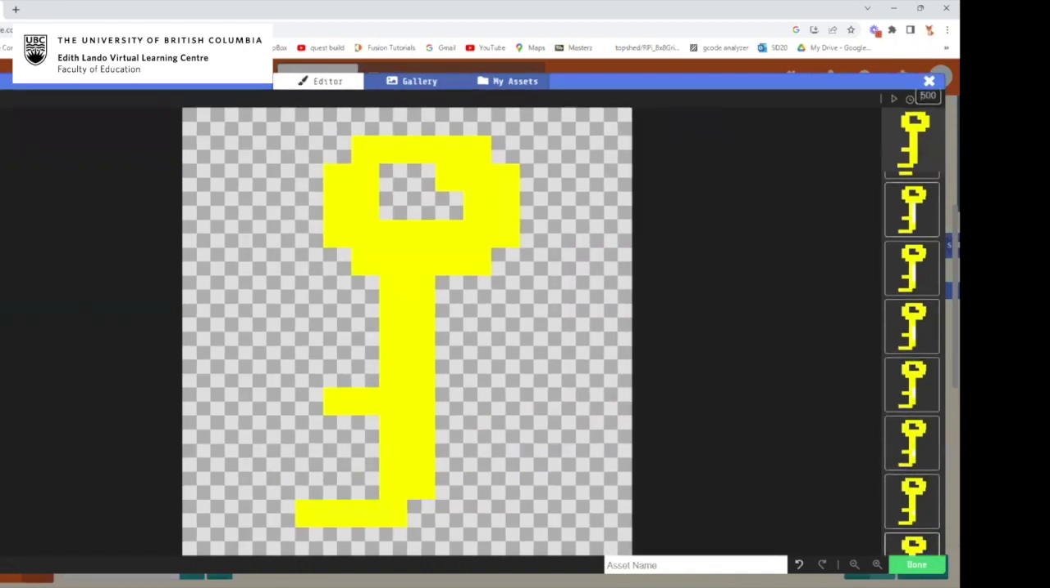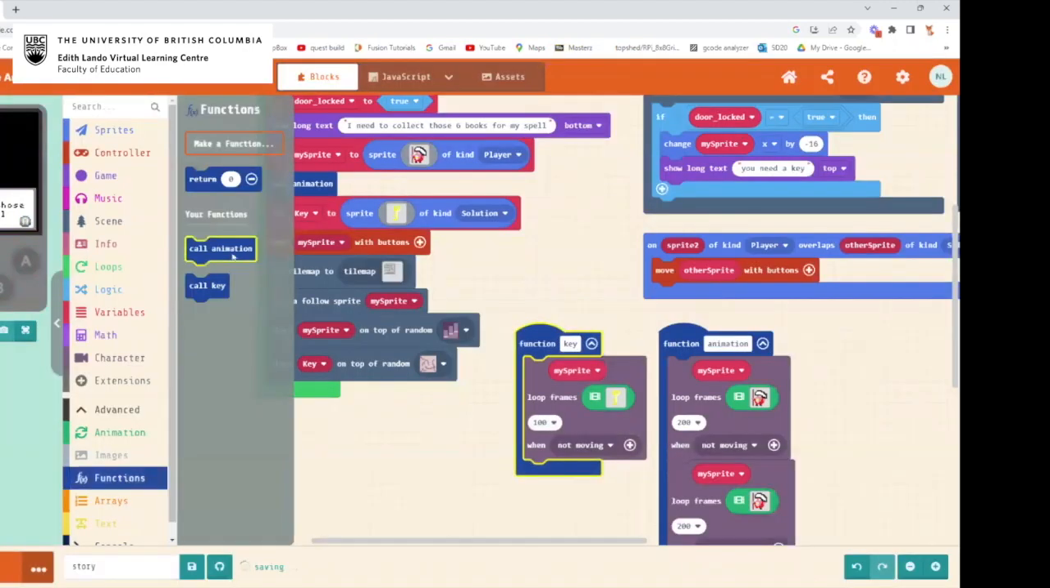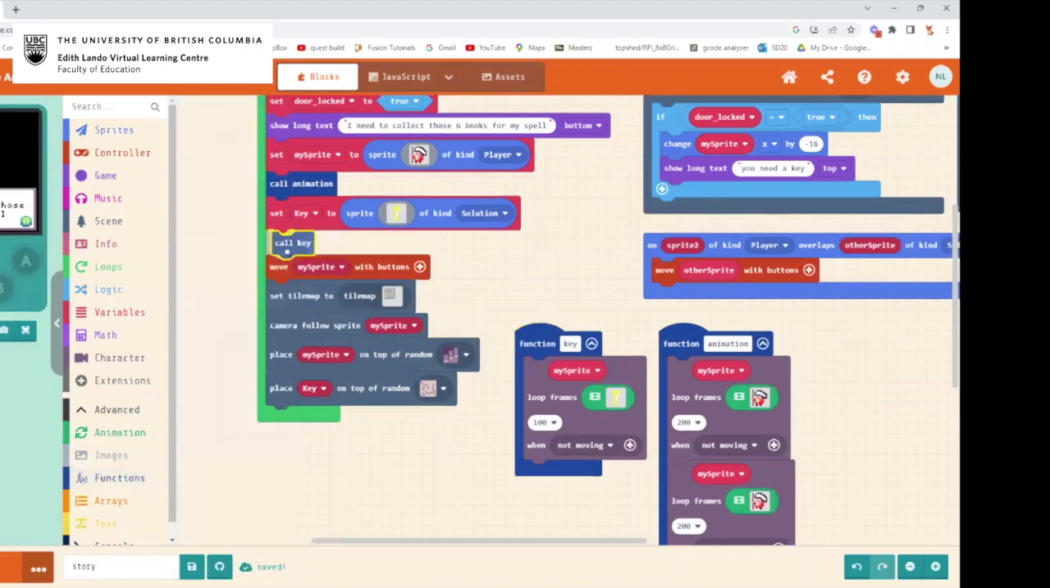Now, if I click play and I'm going to run this at 100, you'll notice I get a shiny kind of light on my key animation right there. So if I click done on that, all I need to do is come over to my function tab, I call key function, and I always like to put the function just below the sprite that you're working with.